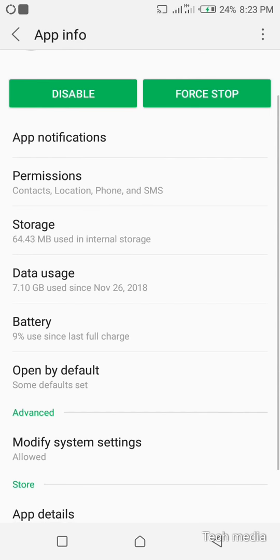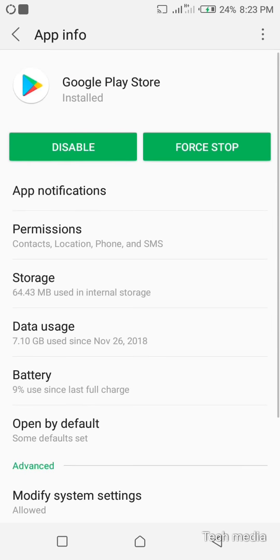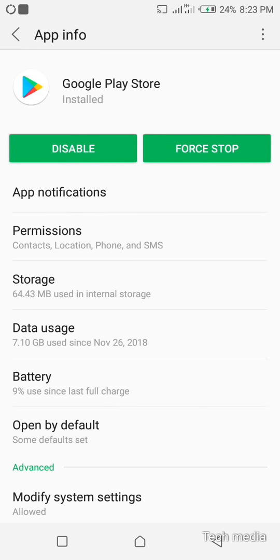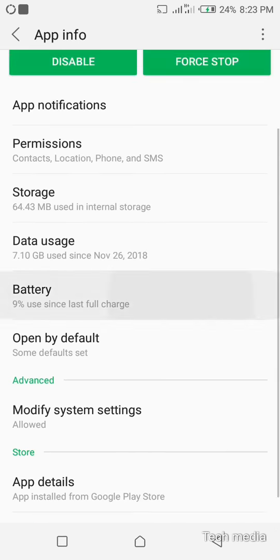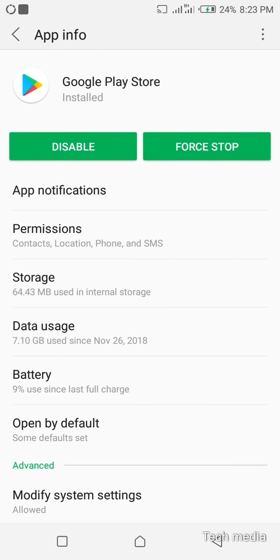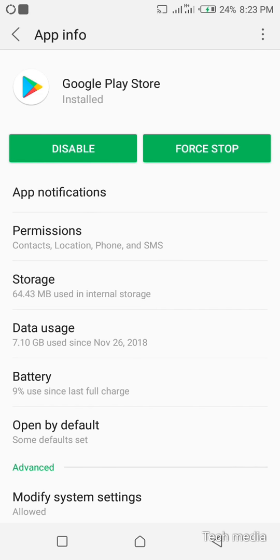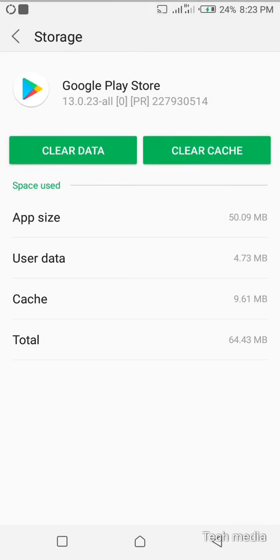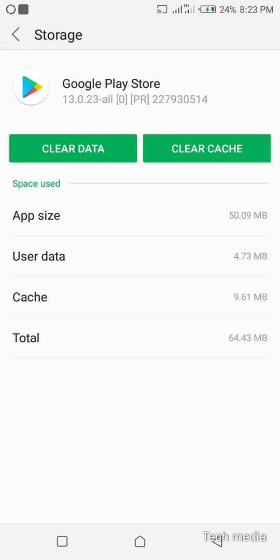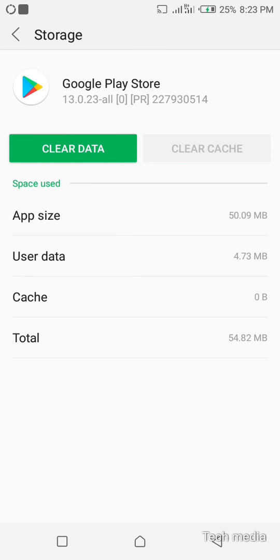Now, the simple way to solve this problem is just by clicking on the Google Play Store here. Click on the storage. After clicking on the storage, all you need to do is to clear the cache, which is at the right hand. So you click on the clear cache. You see the cache has been cleared.